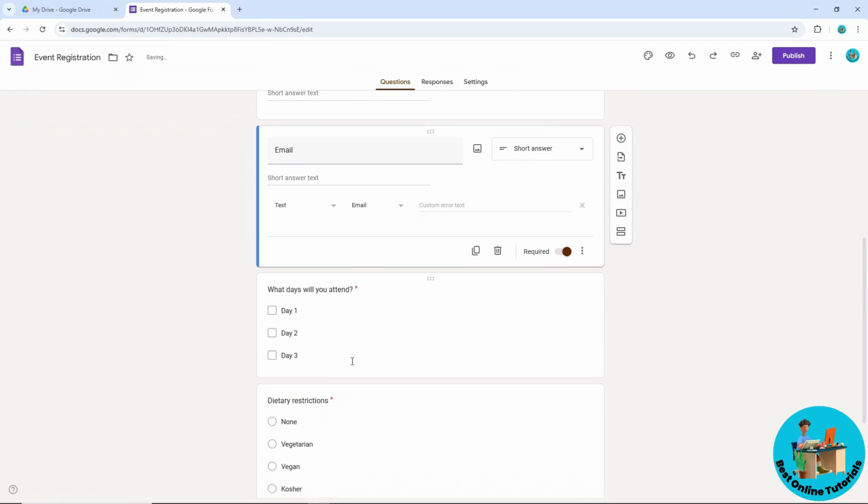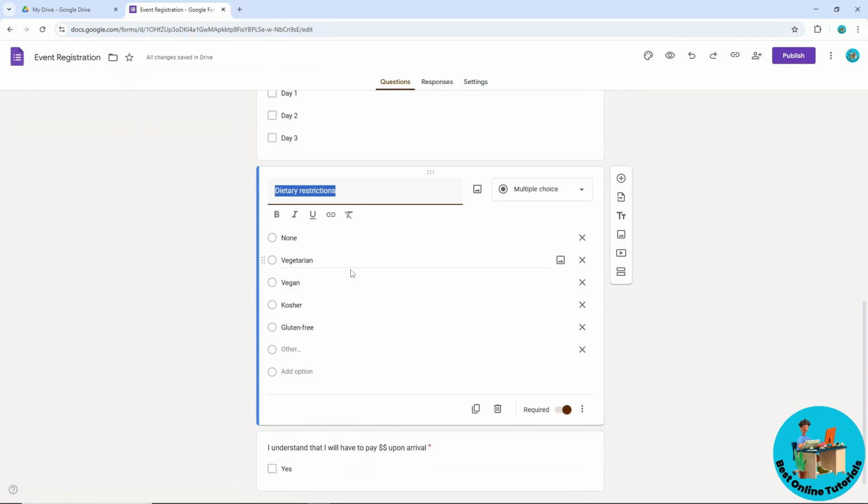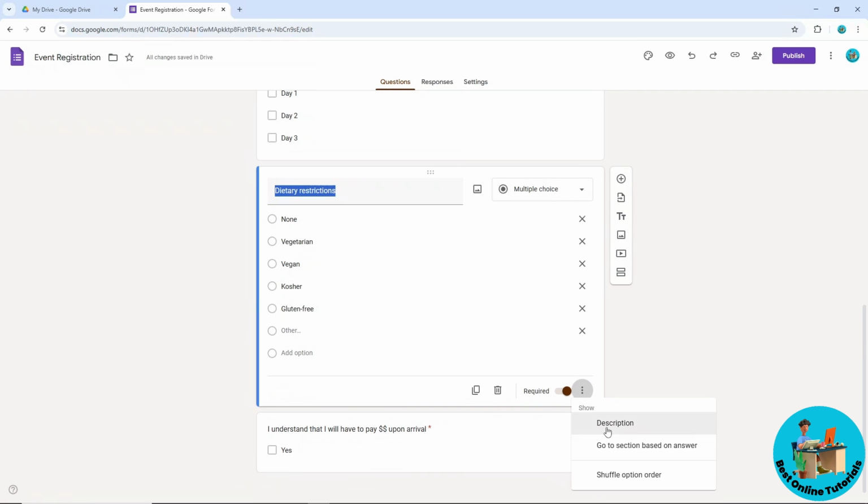Now, if you have multiple options over here, like this one, as you can see, we have multiple options. You could just simply select these three dots over here, which is more options, and you will have here shuffle option order. And from there, it will save, as you can see. And after that, you should be able to shuffle it, and you can just simply select publish on the top right corner to save the changes.